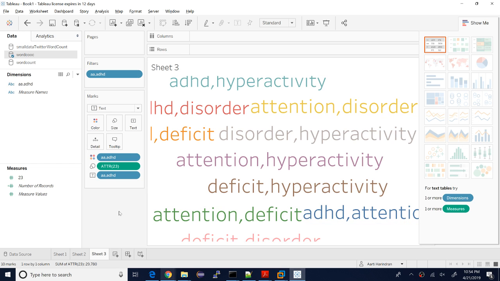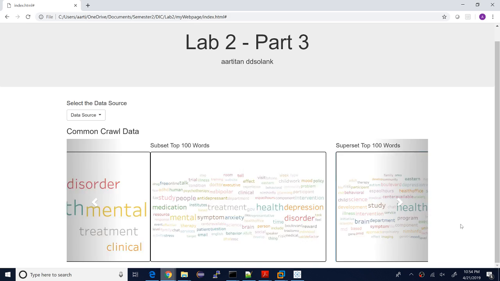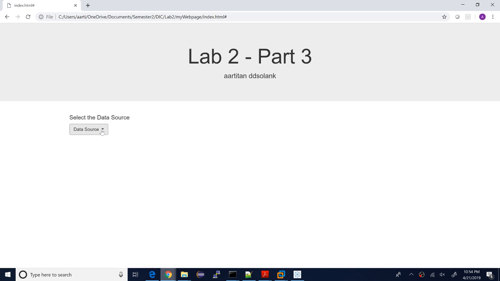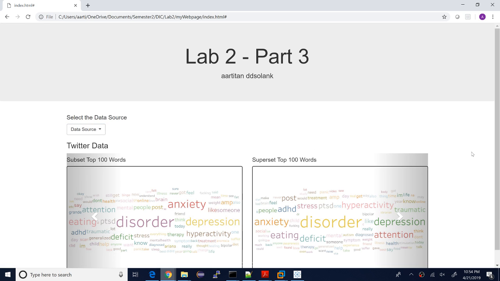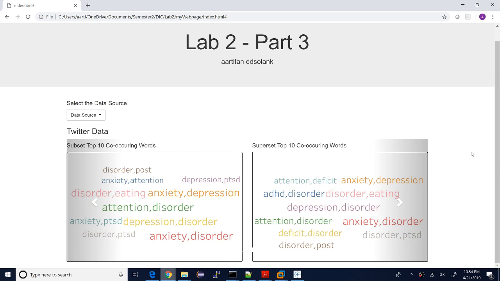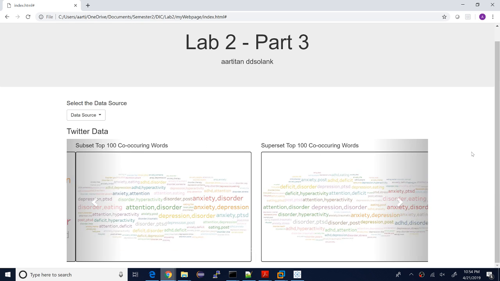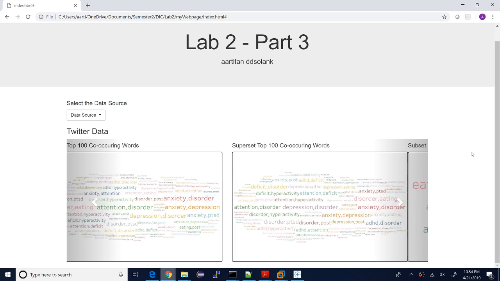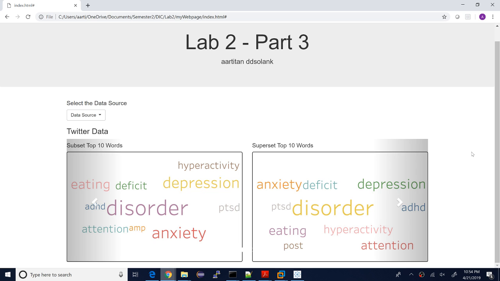In this way, we have created multiple word clouds. We have developed a web page for our analysis, and I refresh it. It has a drop down where you can select your source. If you select Twitter, it will show you the comparison of a subset and a superset of our data. For Twitter, our subset would be 1 day of tweets collected and superset would be 7 days. And we are comparing the top 10 and top 100 word counts and word co-occurrence pairs.